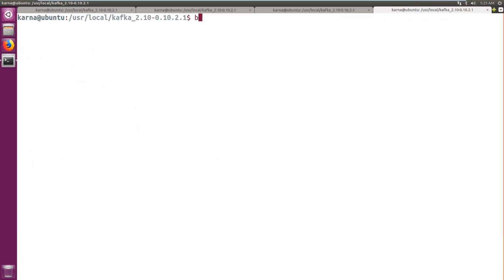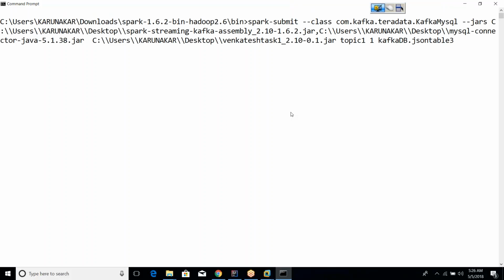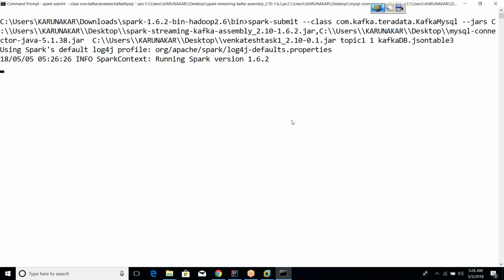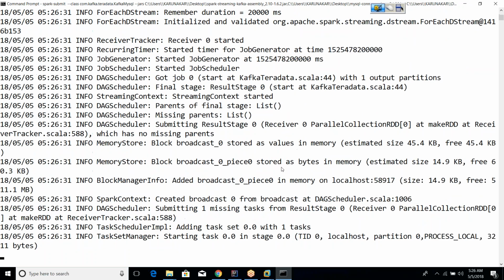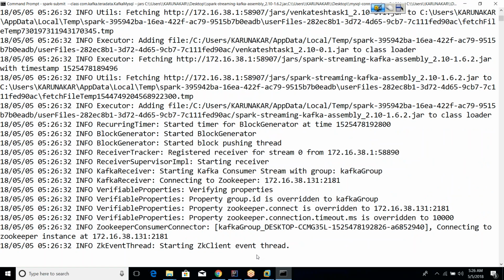Let me just verify the Kafka console consumer dot sh, topic one. Okay, now we shall run this application. Now what we have to do is start the producer. Actually, we have to run the producer application also. It is going to write now.